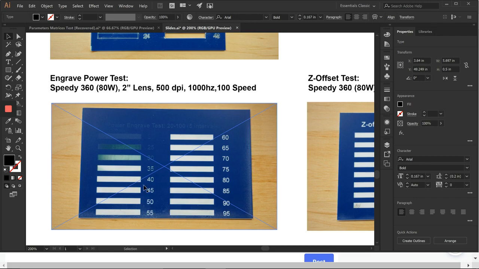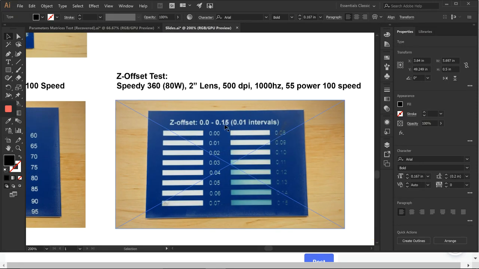So what we want to do is actually find the minimal power, which is around 50 or 55. So that's what I did here. For a Z offset test, I used 55% power and 100% speed, just to see what happens. There's not much of a difference when we increase the Z offset by 0.01.